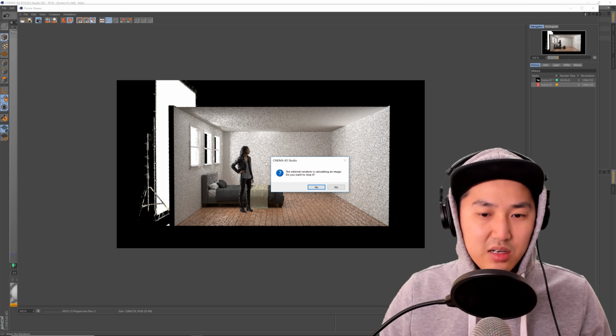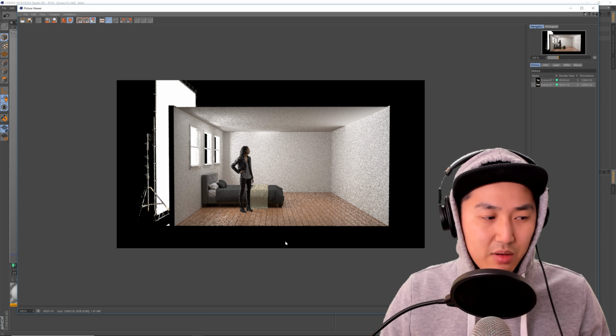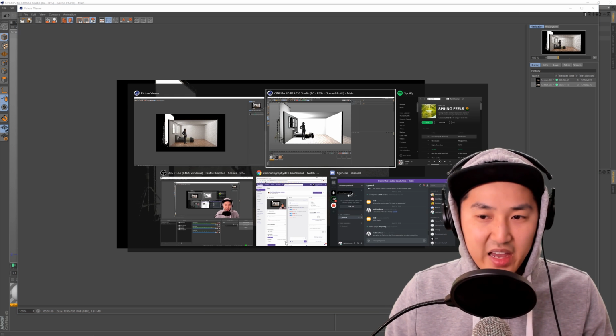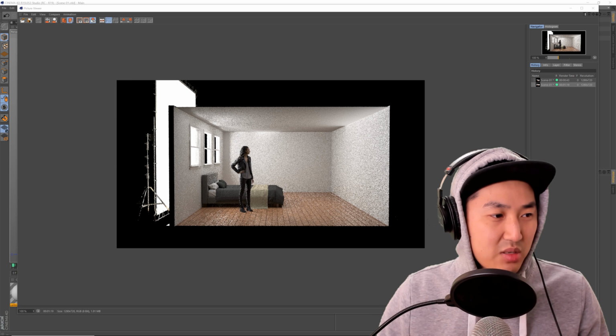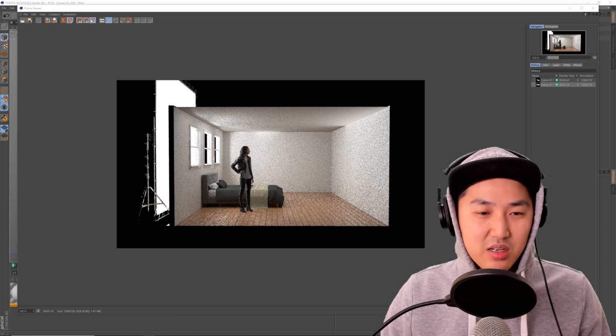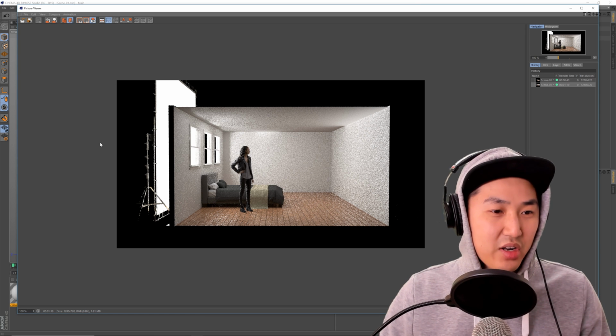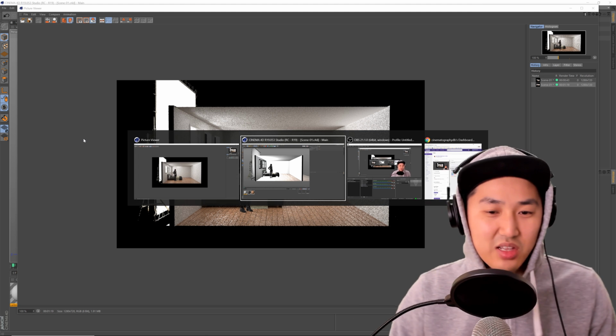Oh, my computer's kind of lagging here. CPU rendering, I guess, is kind of taxing on my computer right now. I'm feeling the lag. I feel the lag. I'm gonna close some stuff real quick. I'm closing Spotify and Discord because those are potentially lagging the system out.